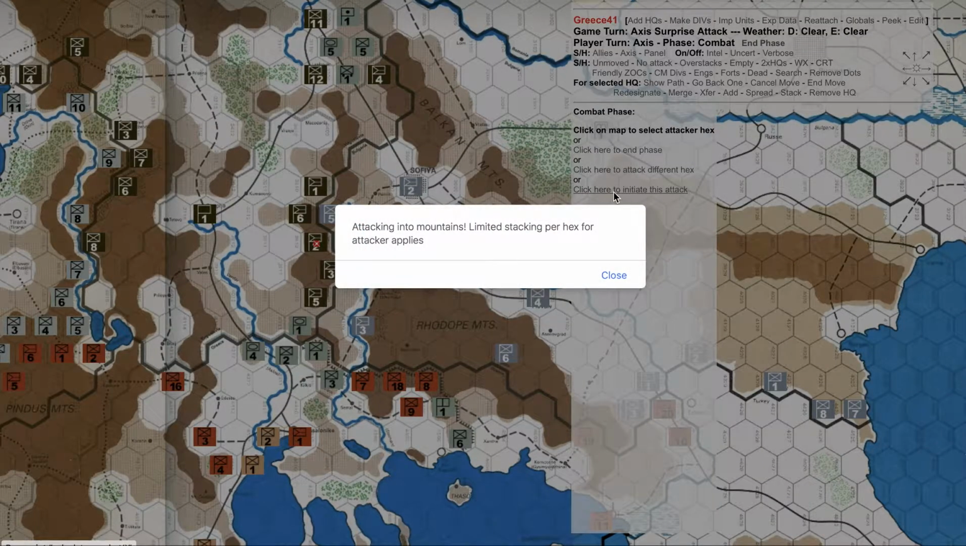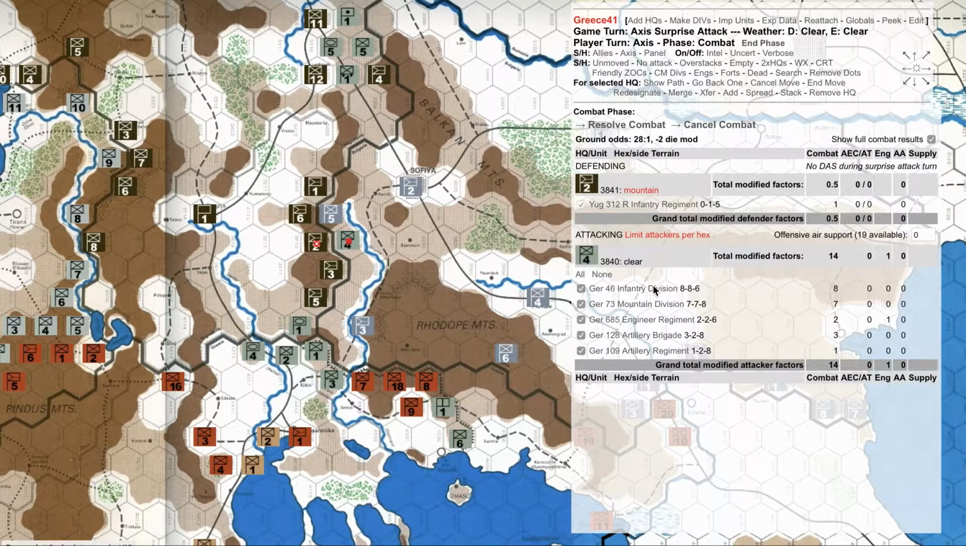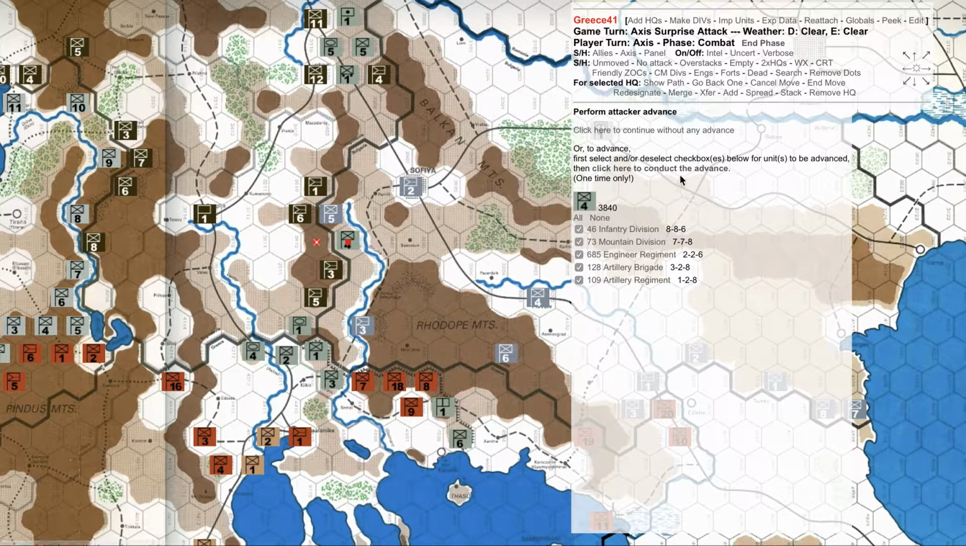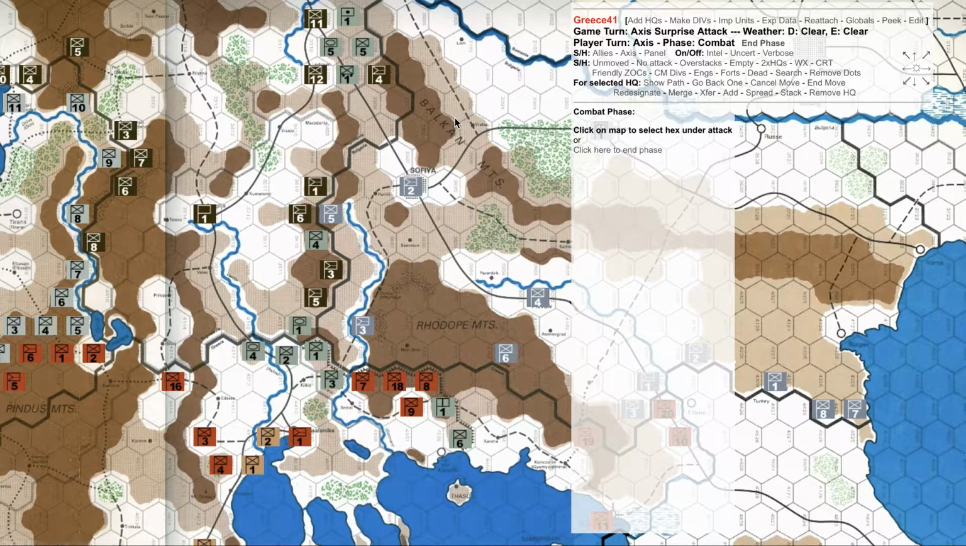Let's go here. Initiate the attack. Okay, going in the mountains, so be careful here. I think that won't be a problem. 28-to-1, -2. Let's see what happens here. We got a defender hit. There was only one of them, so he's gone. Everybody's going to advance. Now up here, let's try this.